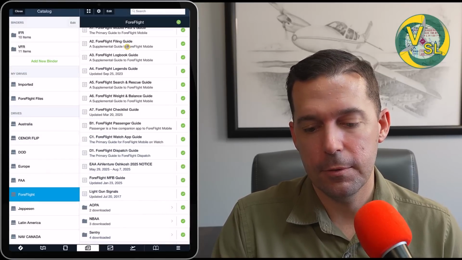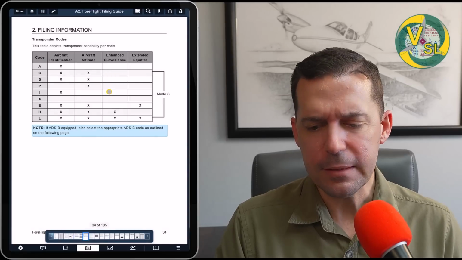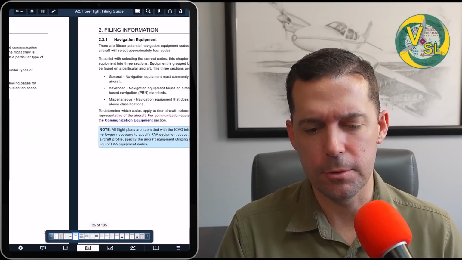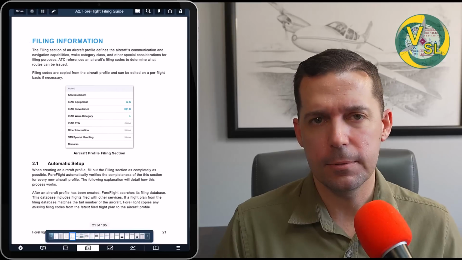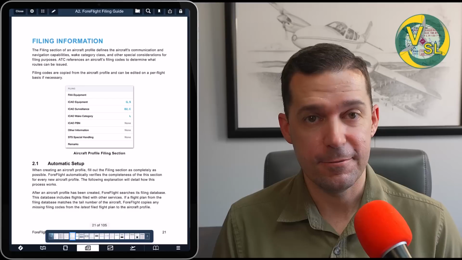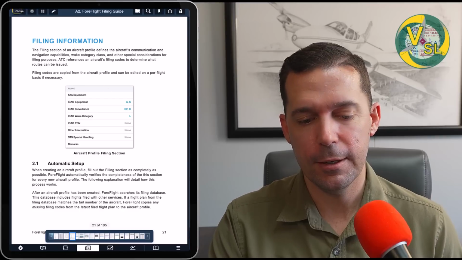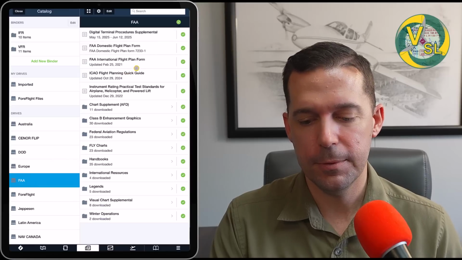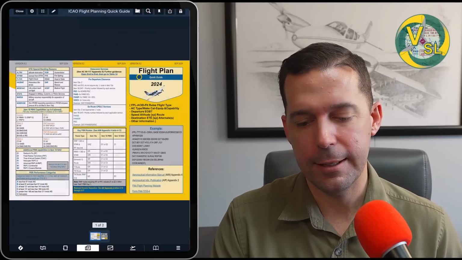Now let's look at the ForeFlight Filing Guide. Now this has some really good information in Chapter 2. So I know in the video that I did a couple of years ago, the FAA has a filing guide. In fact, it's still on here. Let's pull that up real quick so I can show you the difference here, because it's pretty striking. So let's pull up the ICAO Flight Planning Quick Guide.